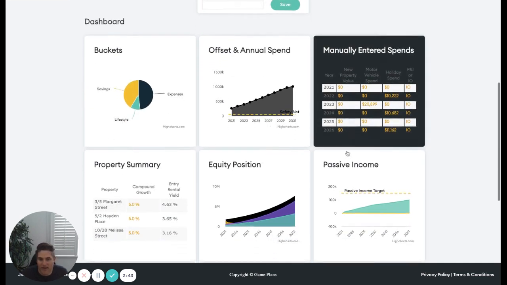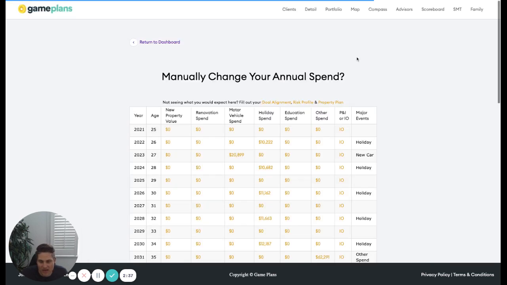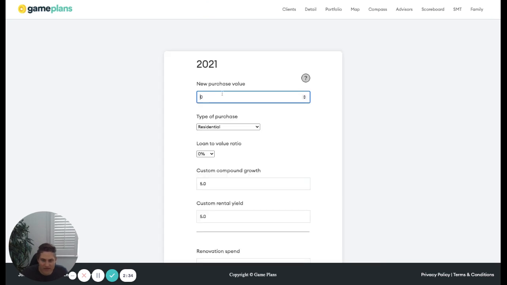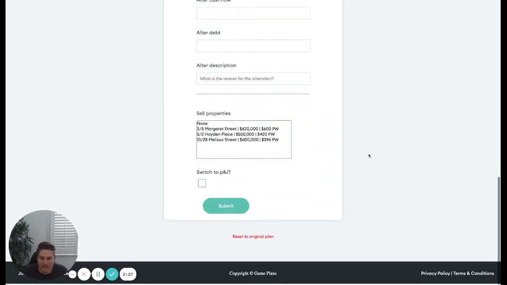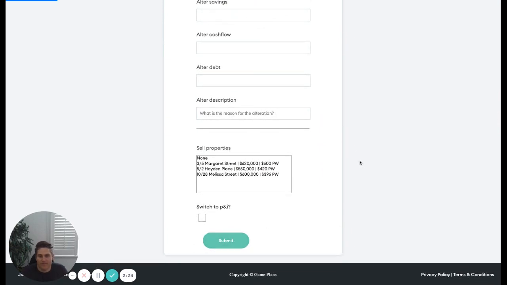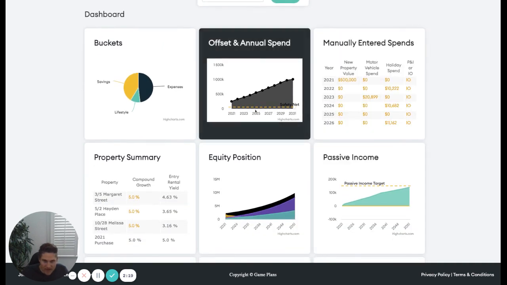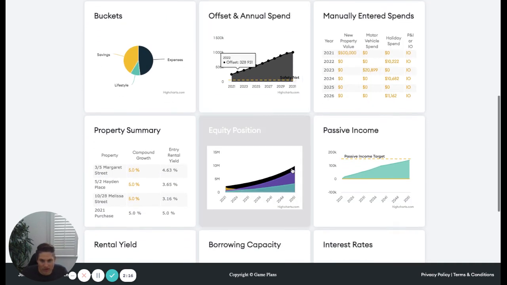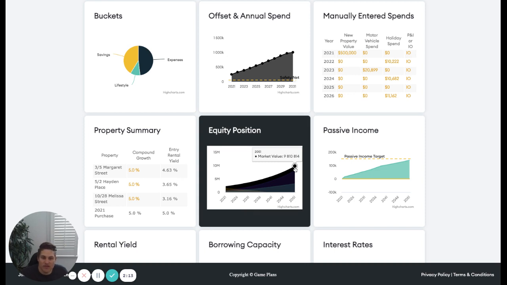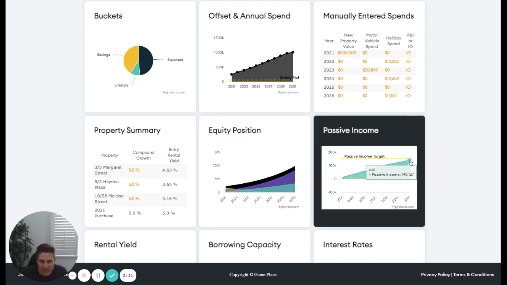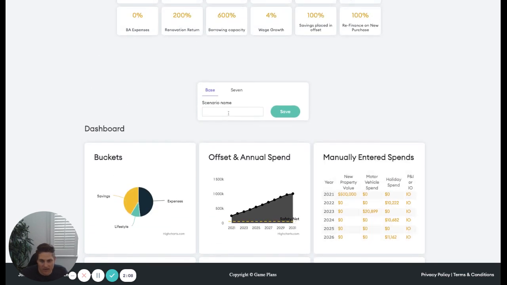So that's buying no further purchases. Let's go and add in another purchase today. Let's say it's a $500,000 purchase on 80% of 80%, and just see how that impacts things. So we've purchased that property. Our offset's still pretty good. It's now going to take us to $9.8 million, and we're almost going to hit our passive income target in 30 years. So let's call this scenario 500K.